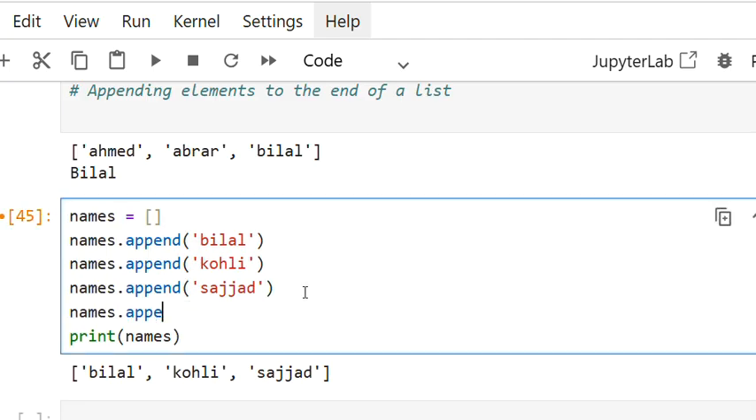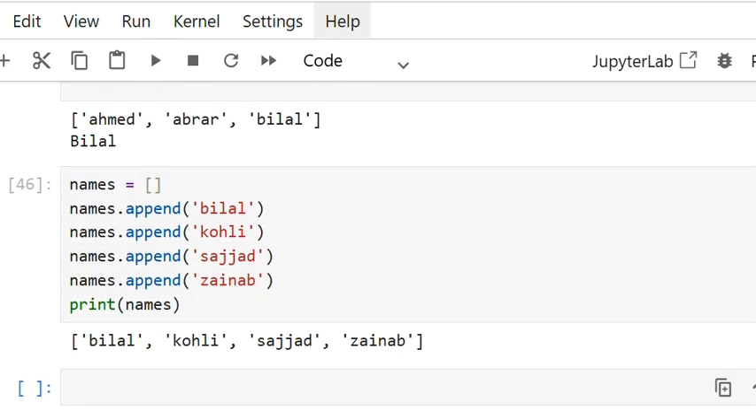Now let me add one more element in the list. Let's say I add Zainab, and let me run it, so you can see that we have 4 elements in the list. This is how you can add as many elements to the list as you want. Building lists this way is very common because you often don't know the data your user wants to store until after the program is running.